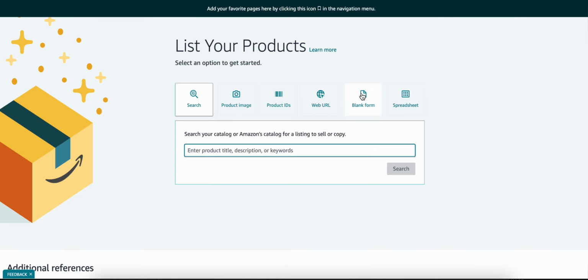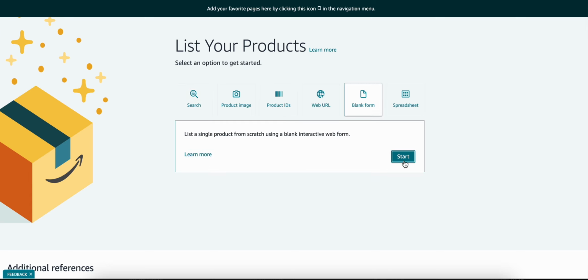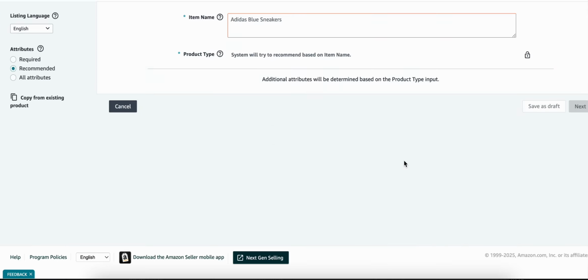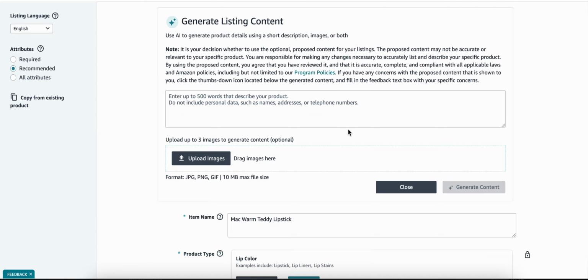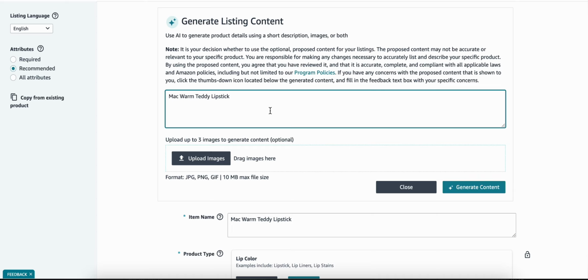And then click on Blank Form. And then click on Start. Well, Amazon now offers an AI-powered listing generator. All you have to do is simply provide a short description of your product, upload an image if possible, and Amazon's AI will create an optimized product title, bullet points highlighting key features, and a detailed product description. You can review and tweak the suggestions to ensure they match your branding and product benefits.